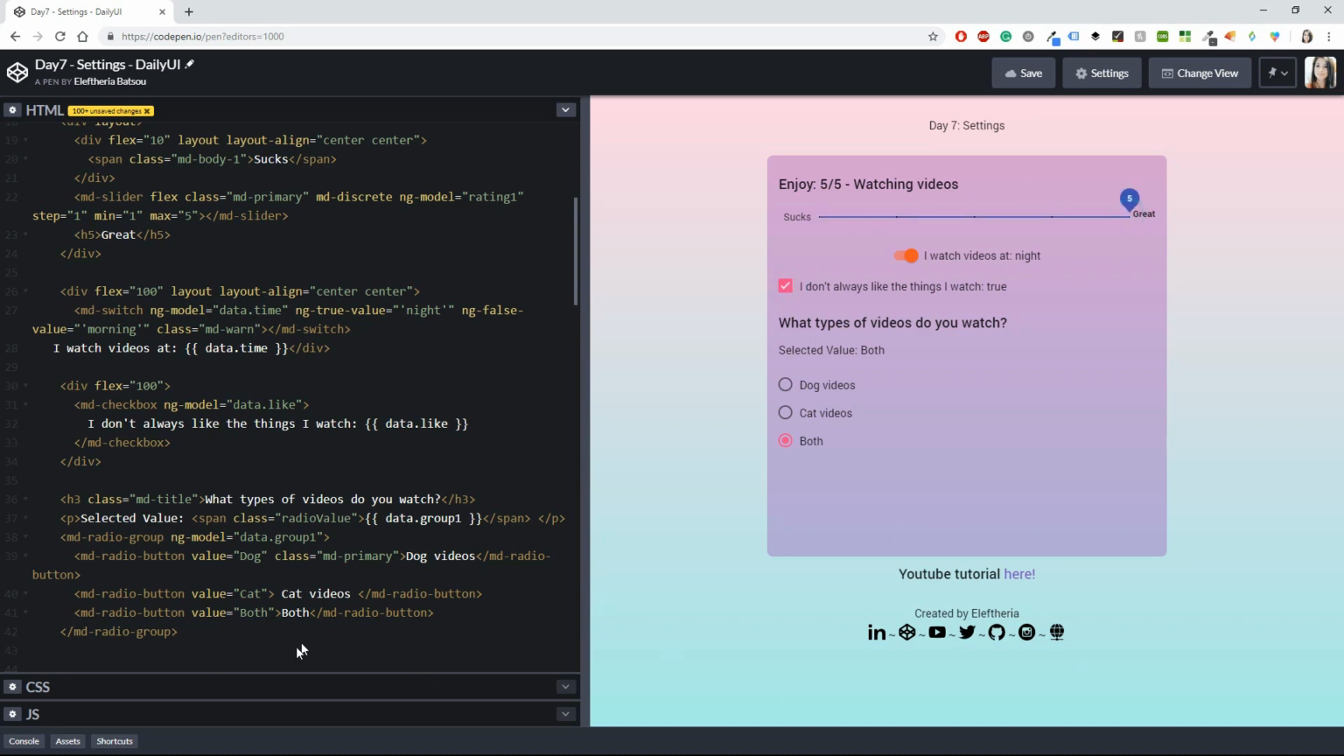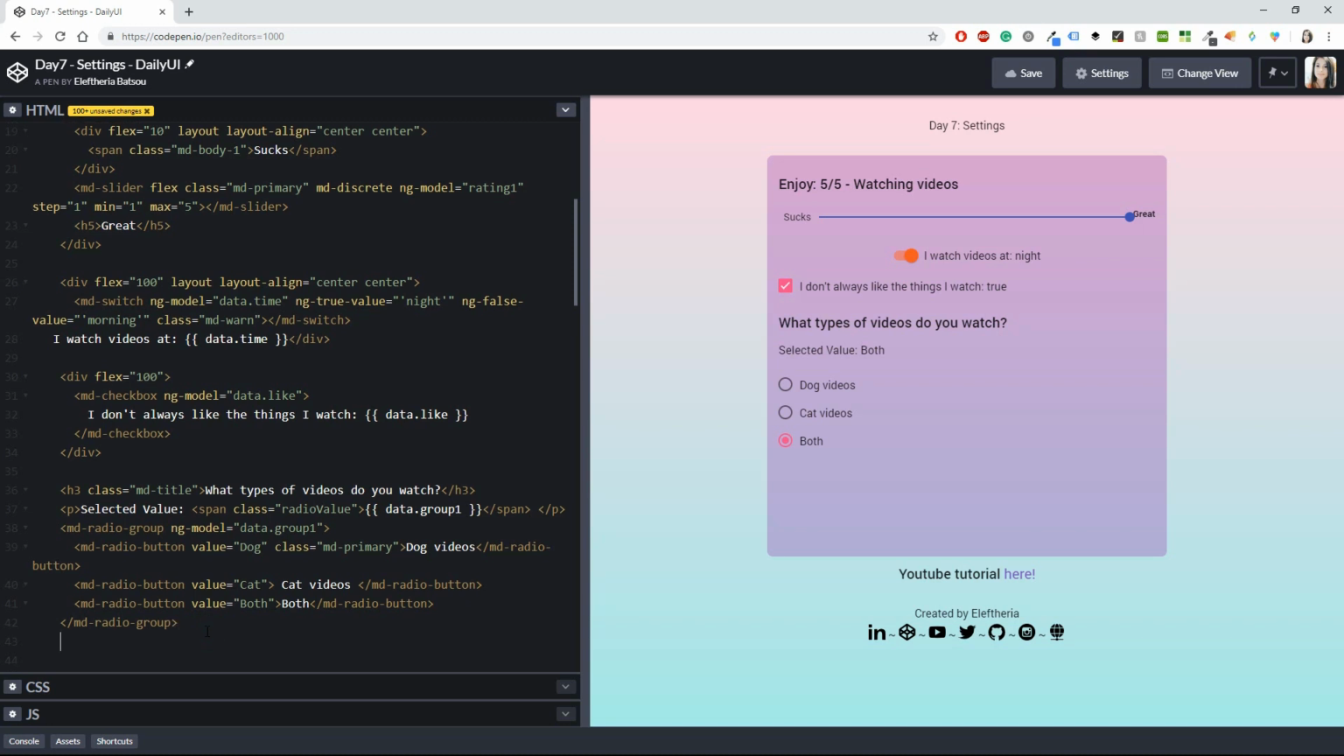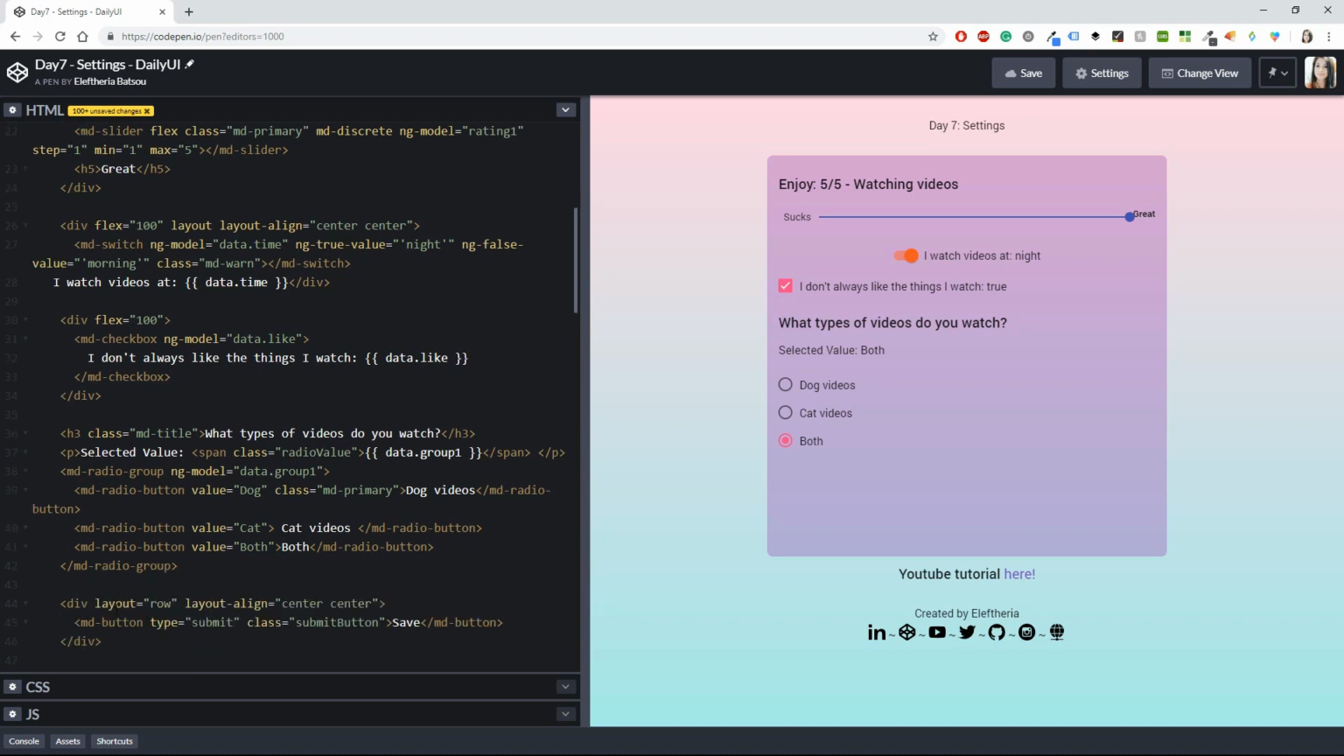So the last thing that we want is simply the submit button. Let's add that one right here. It's going to be with a layout of row, a layout align of center and center, so we can have our button centered in the middle, and then the actual button with the type of submit and the class of submit button, with save.